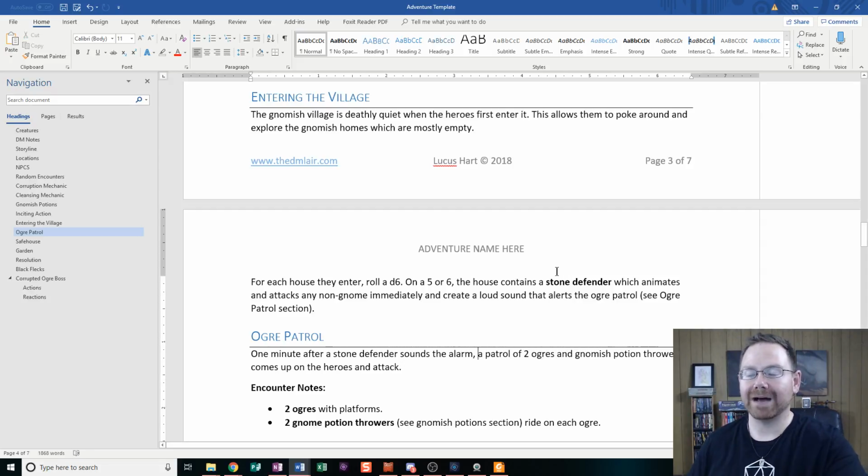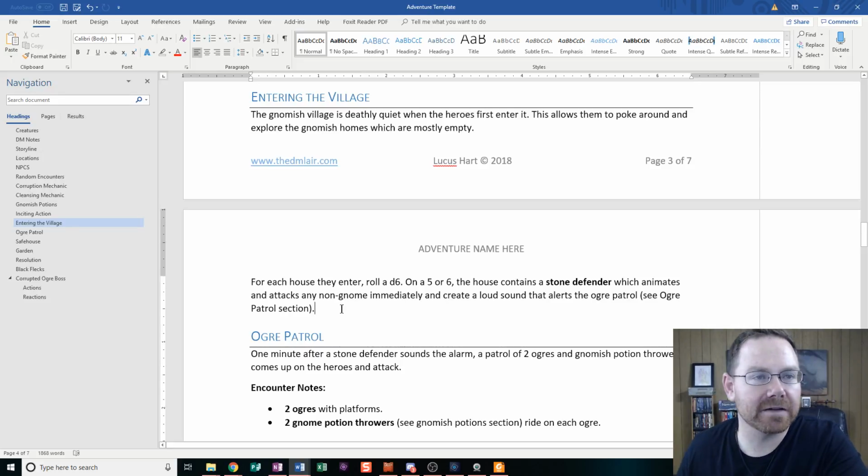So they're going to poke around in the houses, and eventually they're going to come into a house that has a stone defender. The stone defender is going to attack them, and it's going to sound the alarm, and then a little bit later they're going to have a patrol of 2 ogres with the gnome potion throwers that come upon them and attack. I like that idea. That's a very good idea. Excellent. And then somebody had an idea for making sound and noises and stuff.